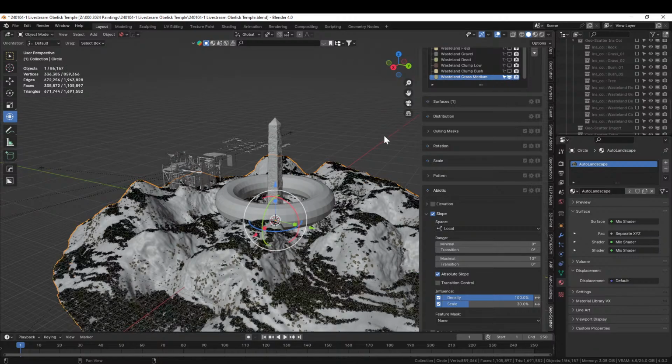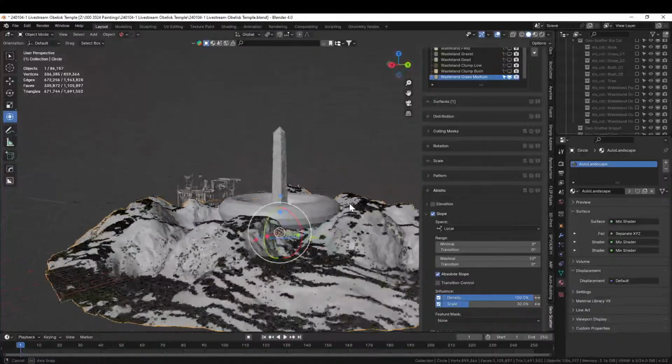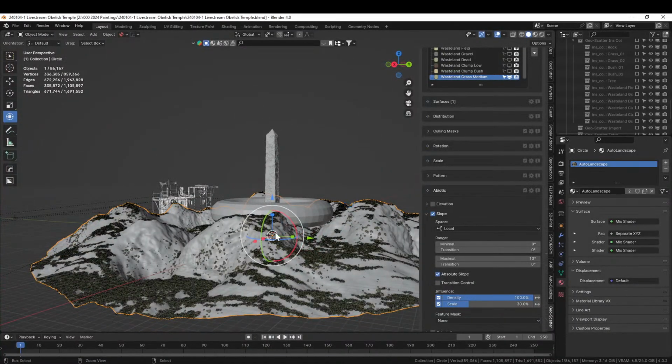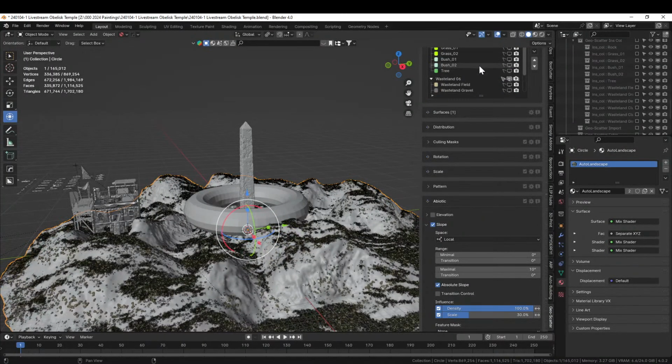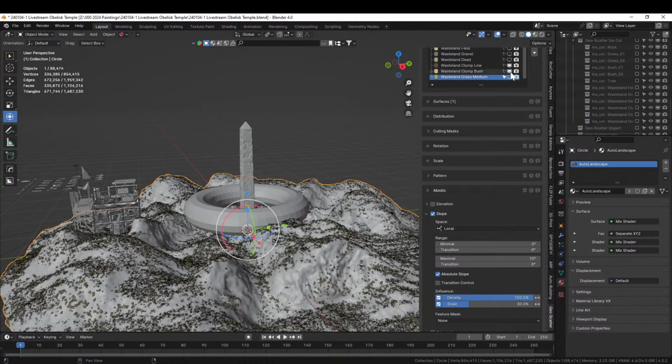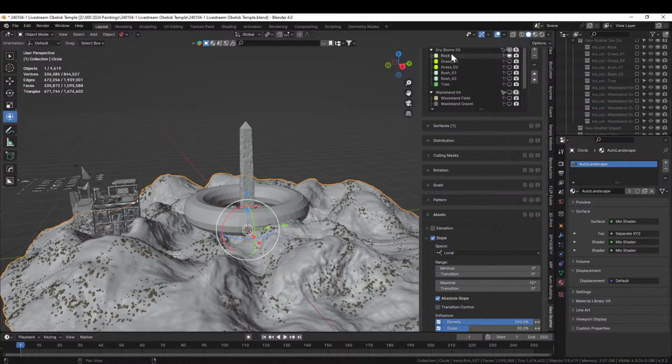Let's see. Yeah, cool. That's actually pretty cool. Push on. And cool. I like it. Let's go play with the other one. Change the default settings just a bit.